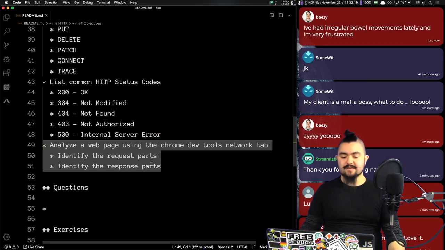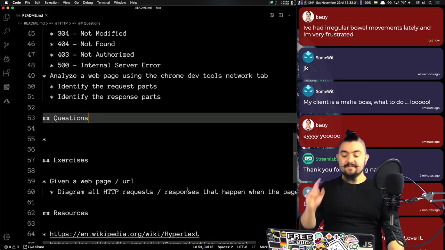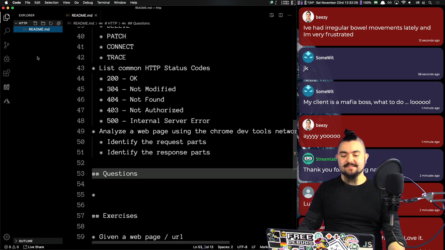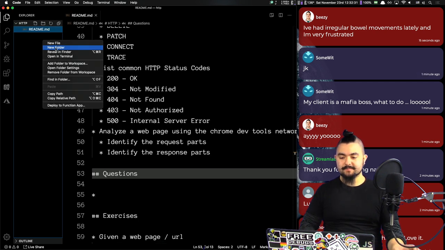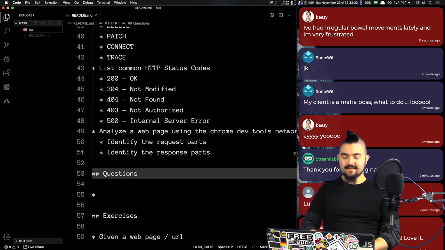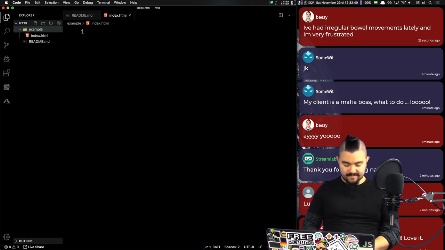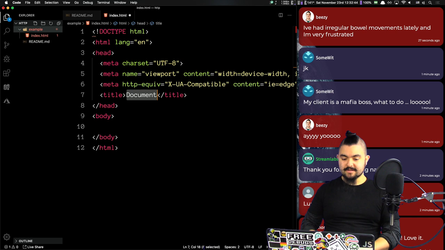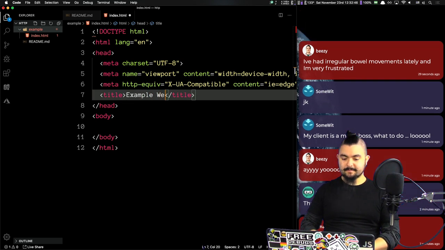Those kinds of things. All right, so I have an exercise for you. I'm going to create a simple web page, and I want you to diagram what's happening on that simple web page. So let's do this. I'm going to create a folder, example. We're going to create a new file, index.html. We'll say example web page.